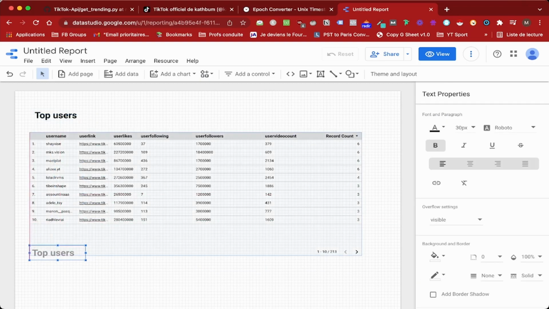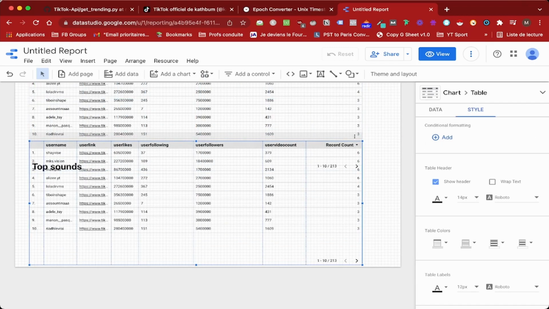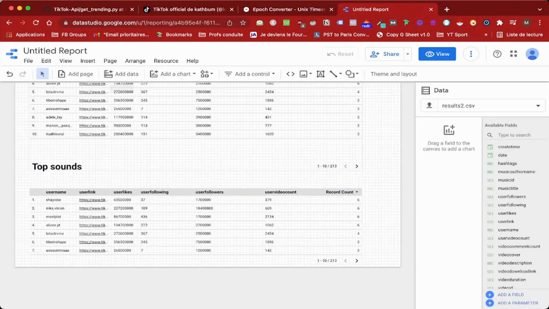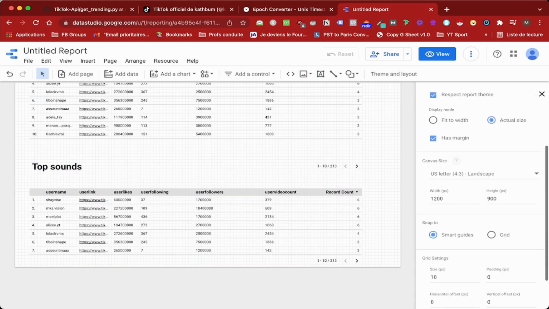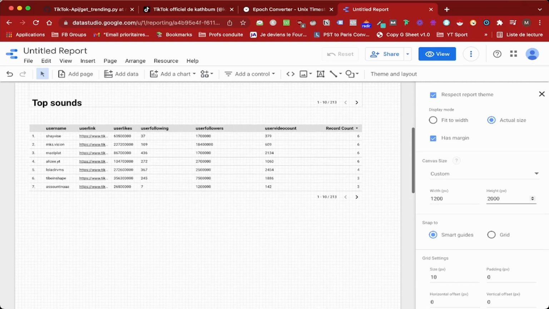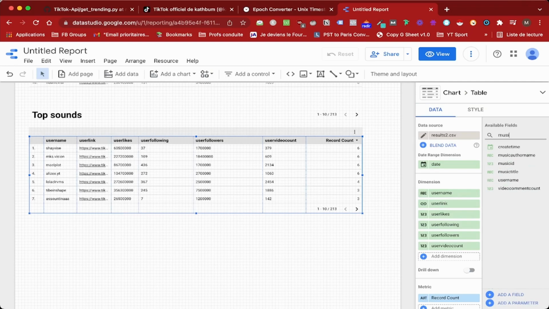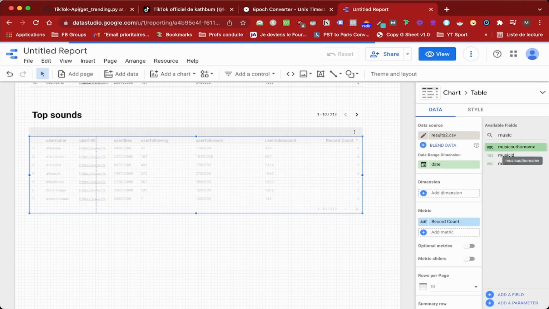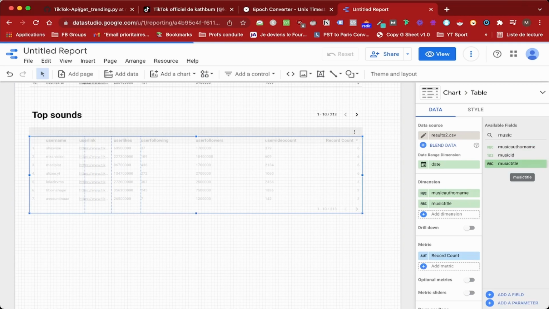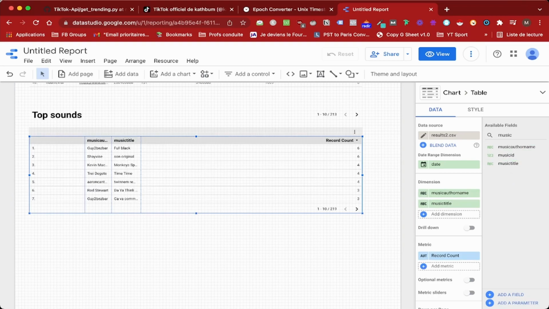So now we're going to use the same process, but for the top sounds. Here, my layout is a little small, so I'm just going to go ahead and make the page a little bit bigger. So here we go. And the process is the same. I'm just going to change the fields. So here it's going to be the music author name, the music ID, the music title. And same, I'm going to count the number of times they appear on the For You page.